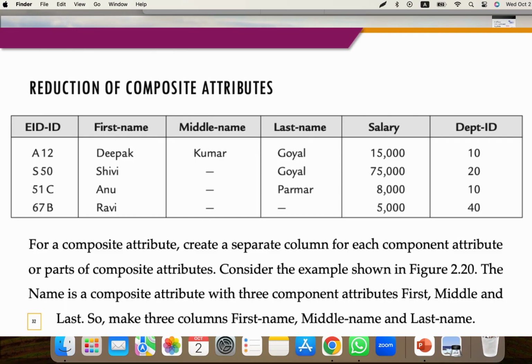And this table structure is a direct result of the reduction of the composite attributes in the ER diagram, which is to ensure that each component of the composite attribute is individually accessible in the relational database.